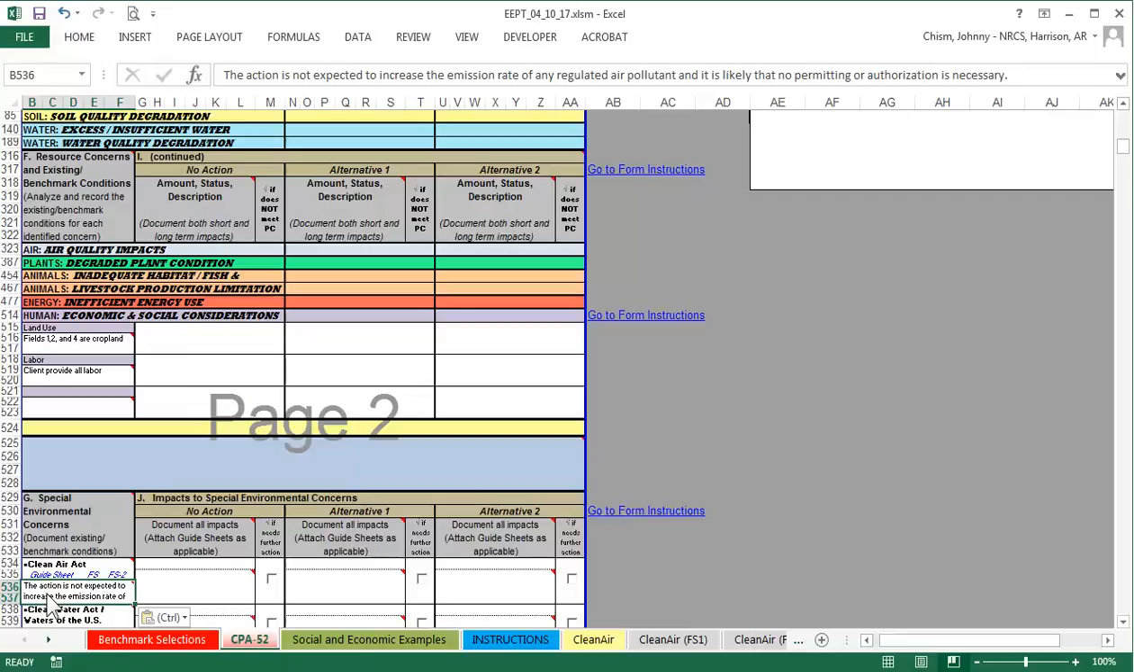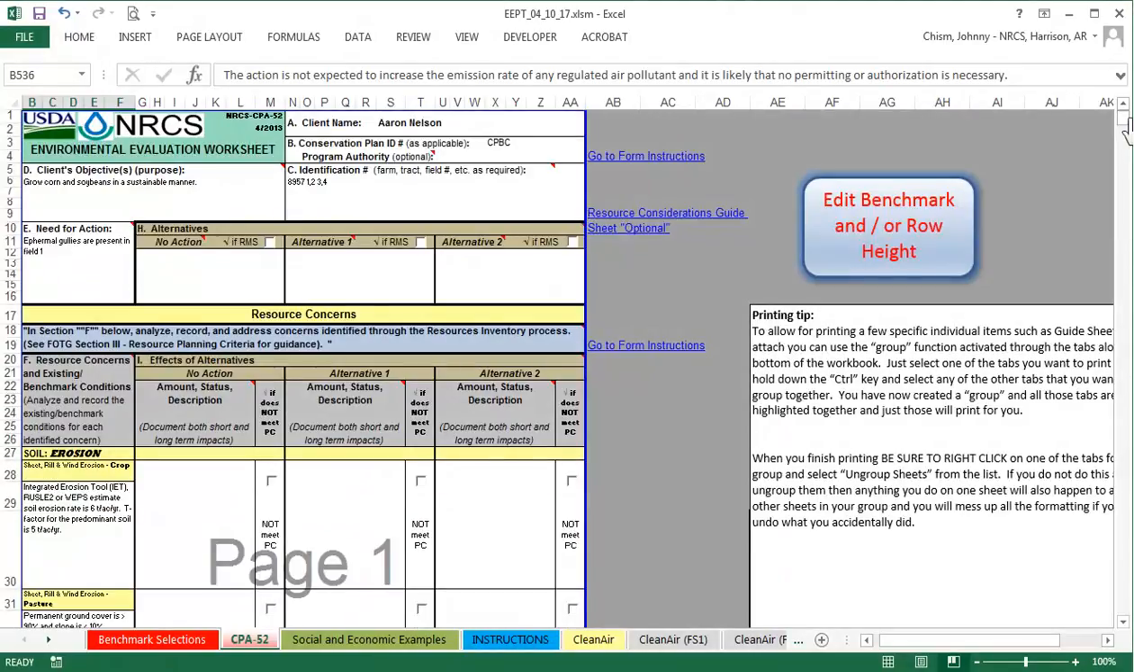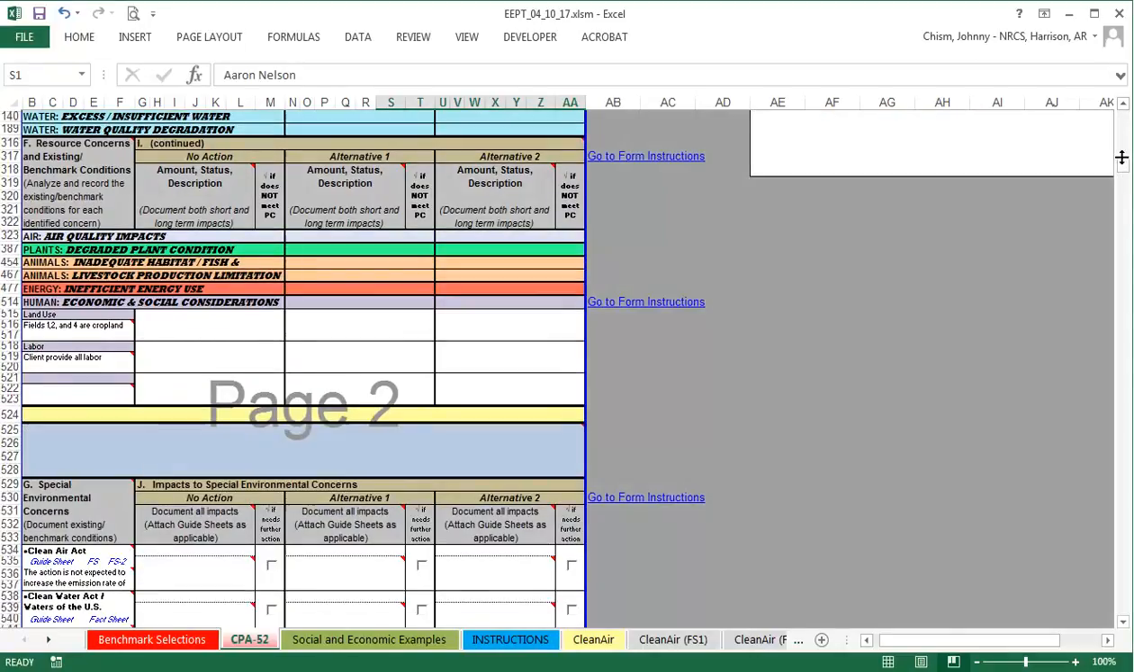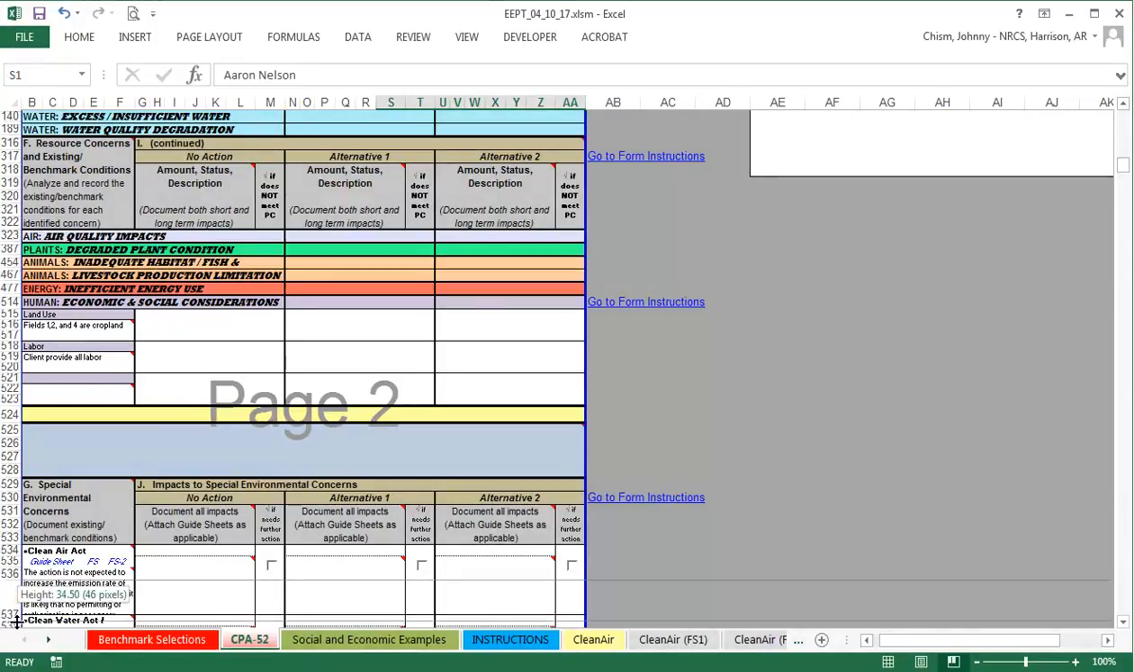However, it doesn't all show up there. Now, with the latest version of the EEPT, the 410 version, they've added a button that will actually unlock the cell. So I can click on that button. It unlocks the page. That way I can come in and enlarge the block so that all the narrative is displayed. And you can continue down through that process to document not only the benchmarks of all the resource concerns, the human, economic, and social considerations, but all the special environmental concerns.